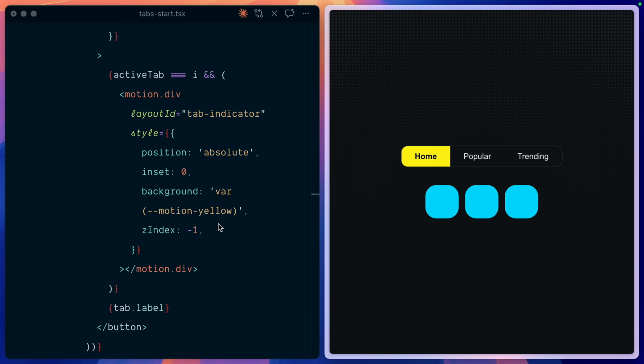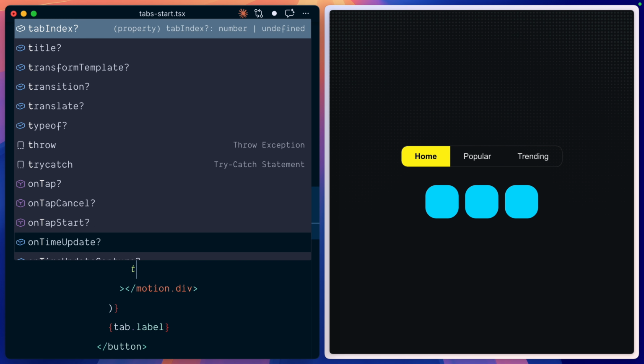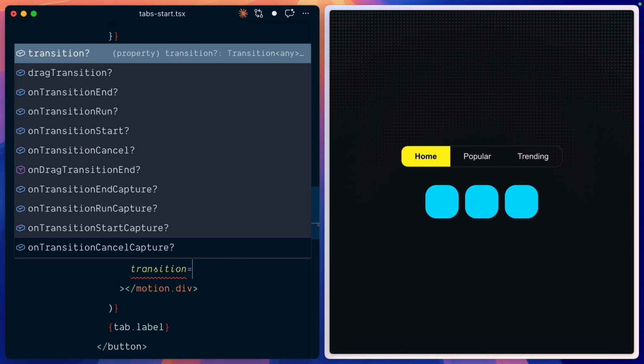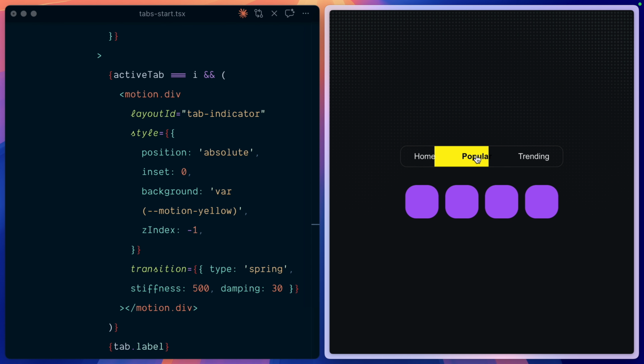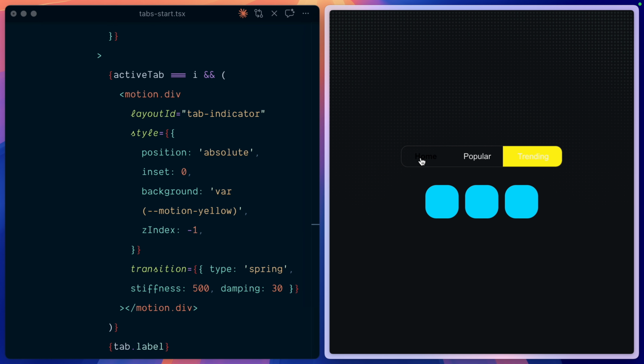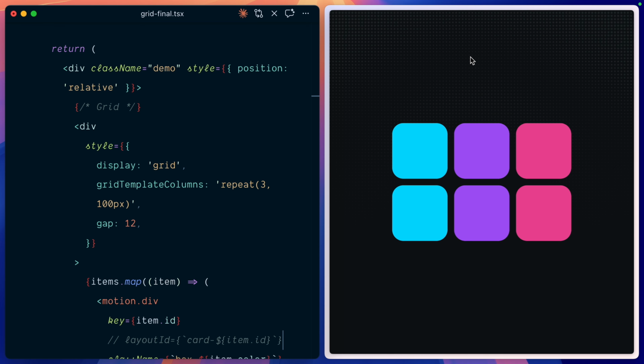As always, you can customize the transition. So we could go transition and have some spring. Let's go with that. And now our sliding animation will have a slightly more pronounced spring to it. That's pretty cool, right? Let's take a look at another example. We're not going to build this one together, but I'll just show you and walk you through the code.